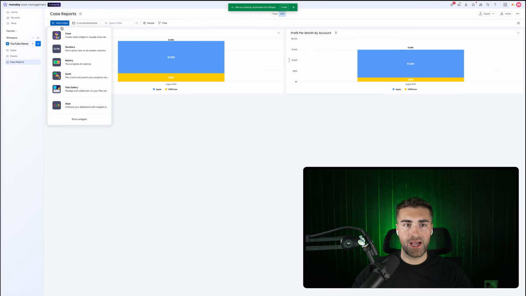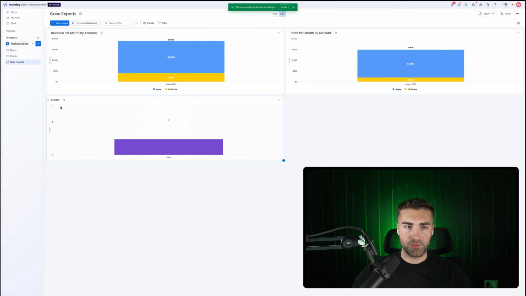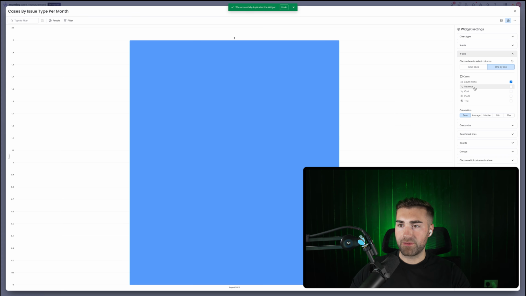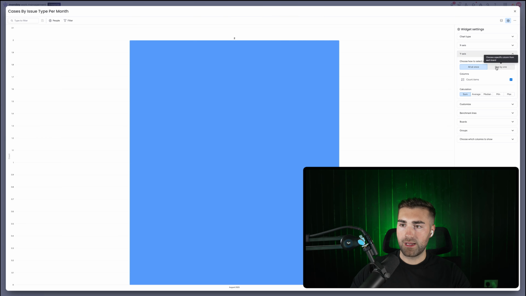So let's just do that. So we go add widget, a chart again. I'm going to say cases by issue type per month. You could even go cases by issue type by client per month if you wanted to. But let's go settings and then chart type standard bar graph. X-axis is going to be on boards, by the way, just unselect clients again. X-axis is going to be cases by issue type per month. We use the date created here, and then the y-axis is going to be the number, or count items.